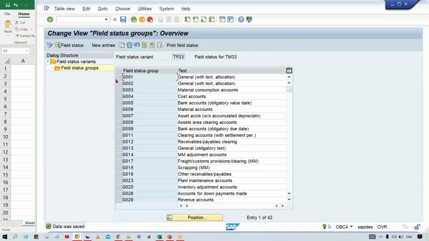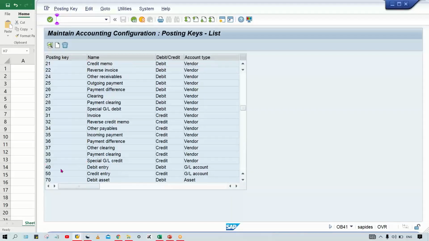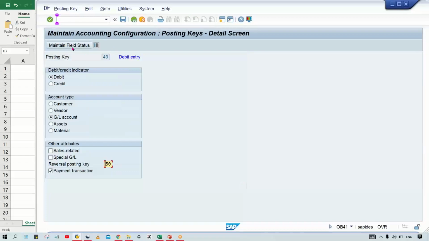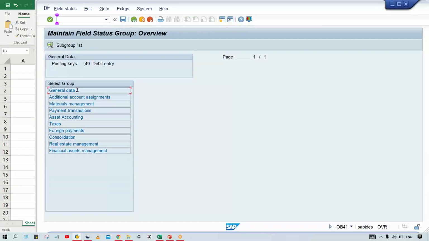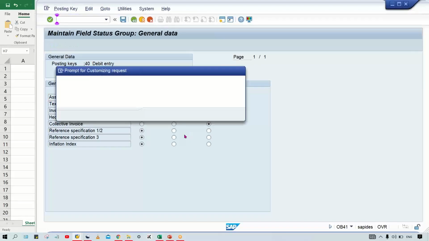And here, now just go to OB41. Whatever fields are controlled by the field status variant or so-called field status group, those fields are also controlled by the posting key. Look here, 40, double click. Maintain field status variant. Double click on general data. And here the text field I'm going to make a required entry and save it.